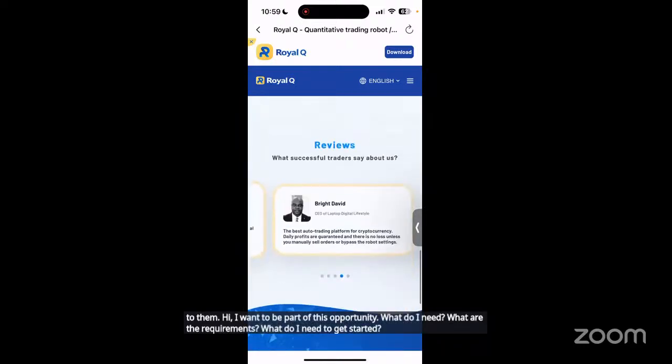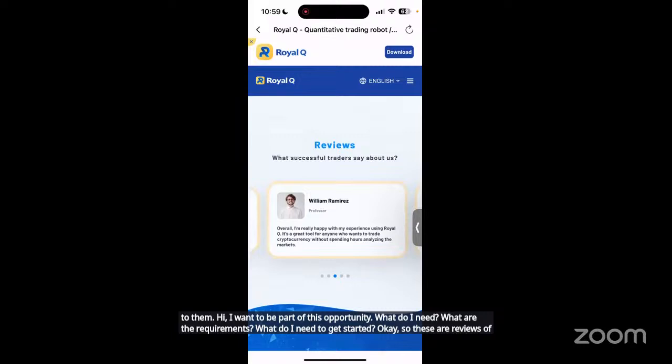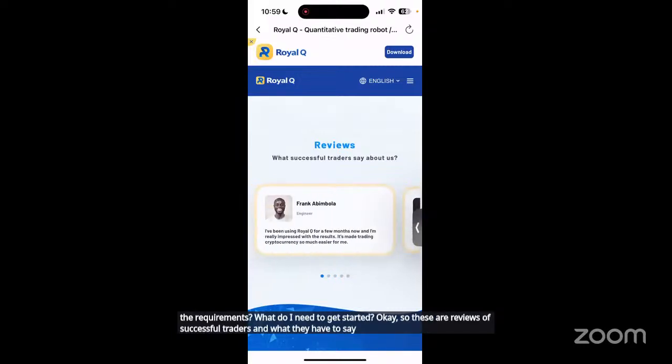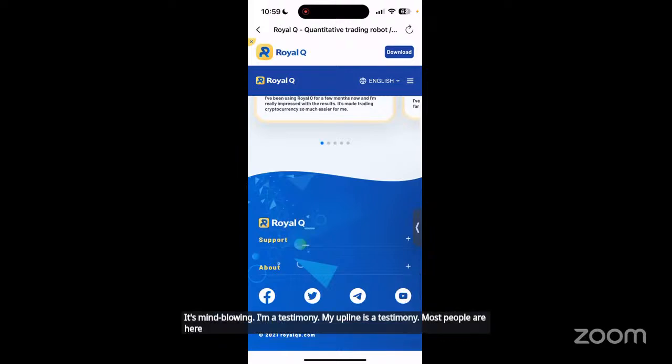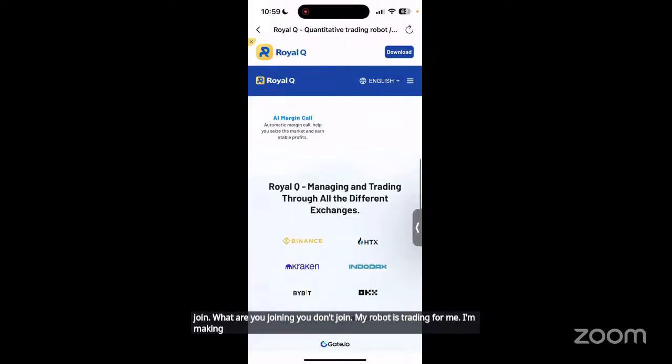Okay, so these are reviews of successful traders and what they have to say about the robots. And guys, it's mind blowing. I'm a testimony. My upline is a testimony. Most people are here, guys. This is real. It's not like we are trying to sugarcoat everything to make you join. Whether you join or you don't join, my robot is trading for me, I'm making profits. So that brings us to the end of today's presentation.